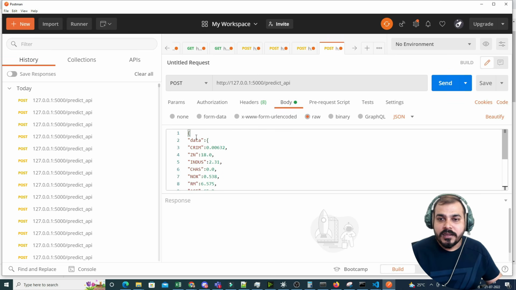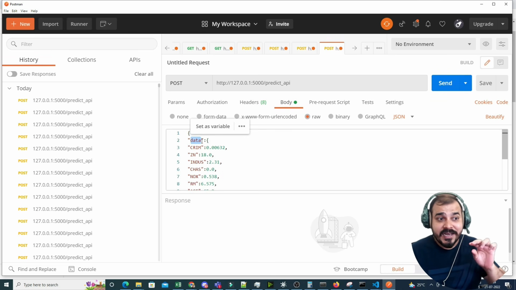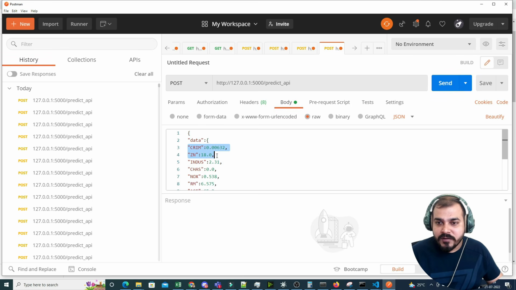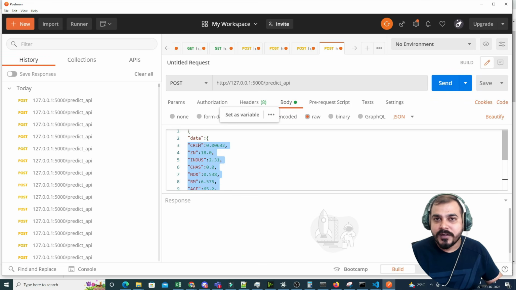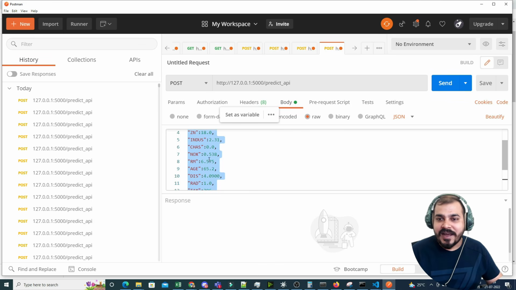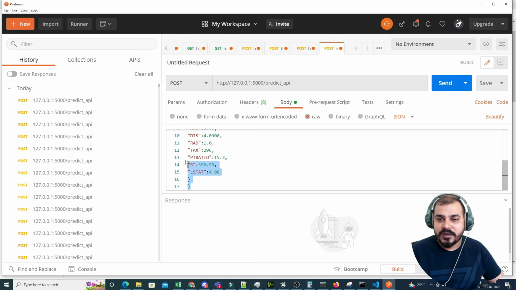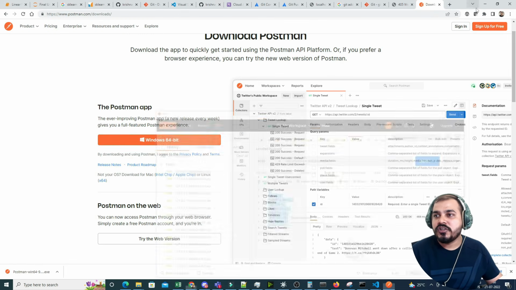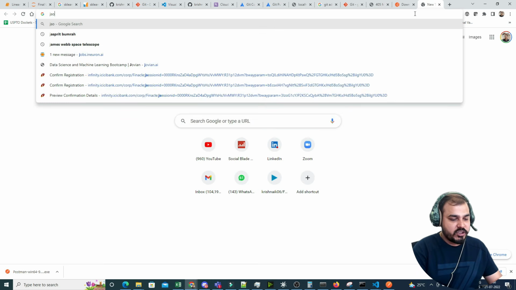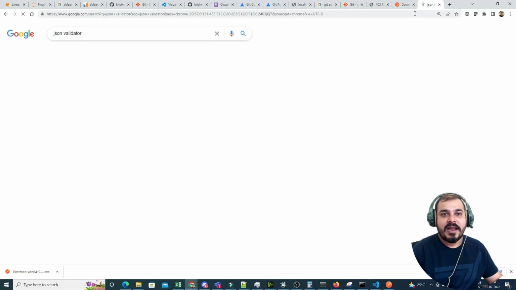Now see this. This is what I'm giving as data, my main key. And inside I'm going to give all my feature values. These are all the features I'm going to give to my model, like CRIM, ZN, and I have initialized some values. Any values you can put here: indus, chas, nox, rm, like this. Make sure that this is a valid JSON. How do I check whether this is a valid JSON or not? Just go over here and click on JSON lint or JSON validator.